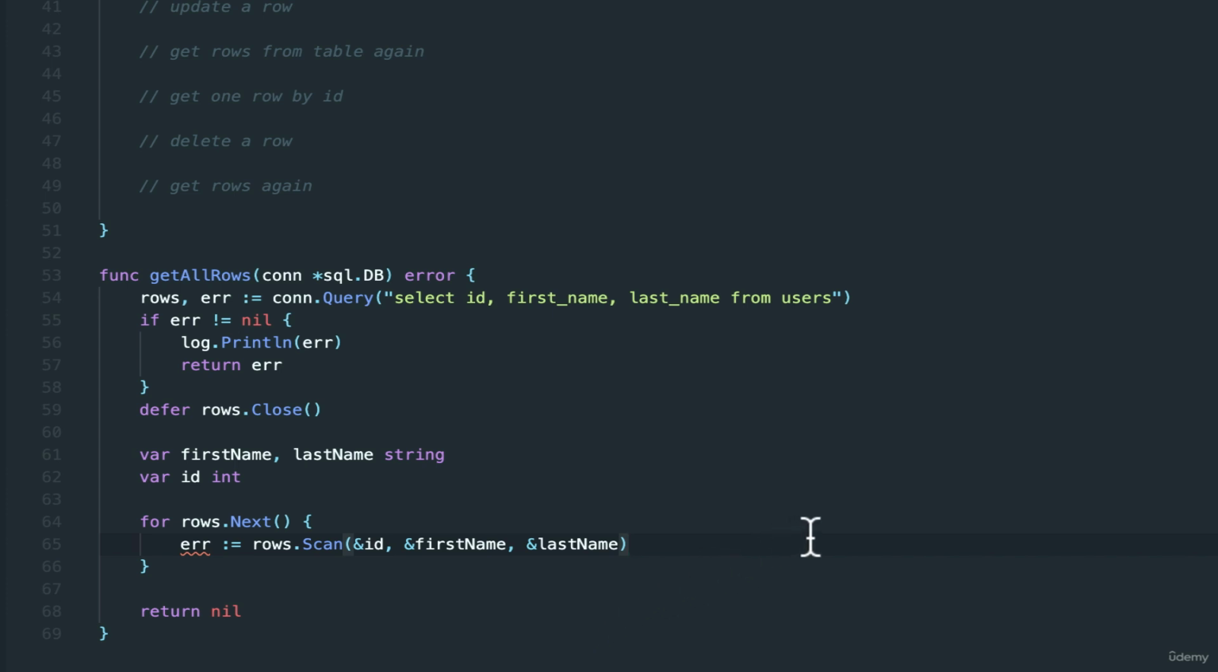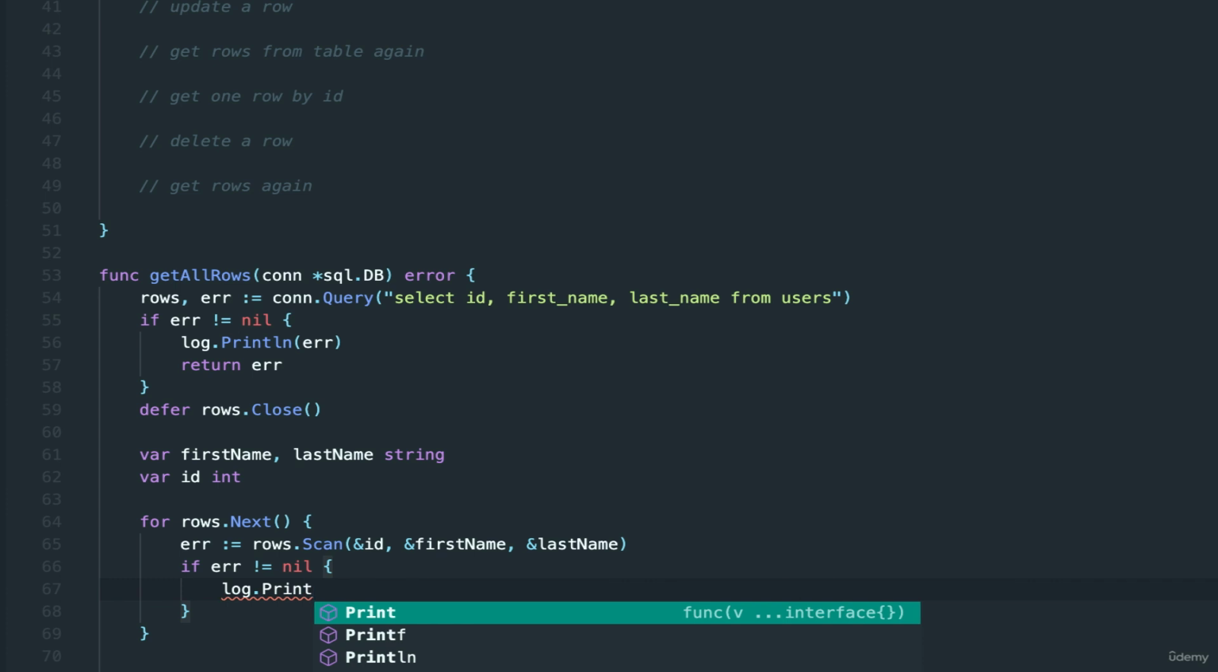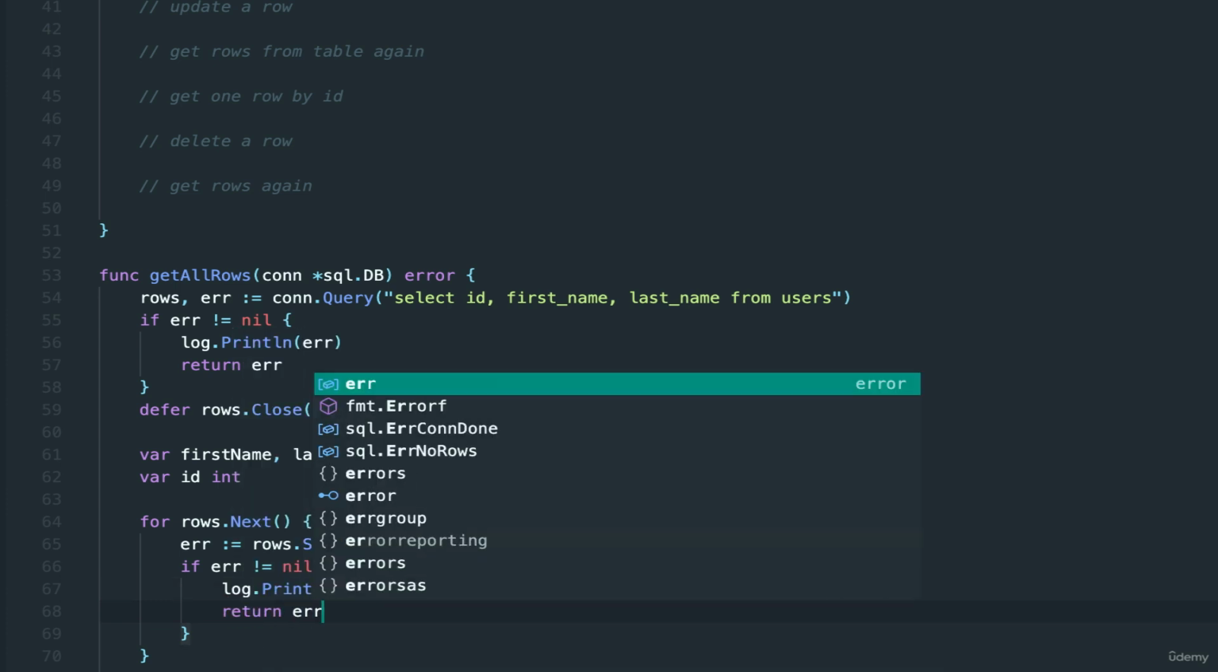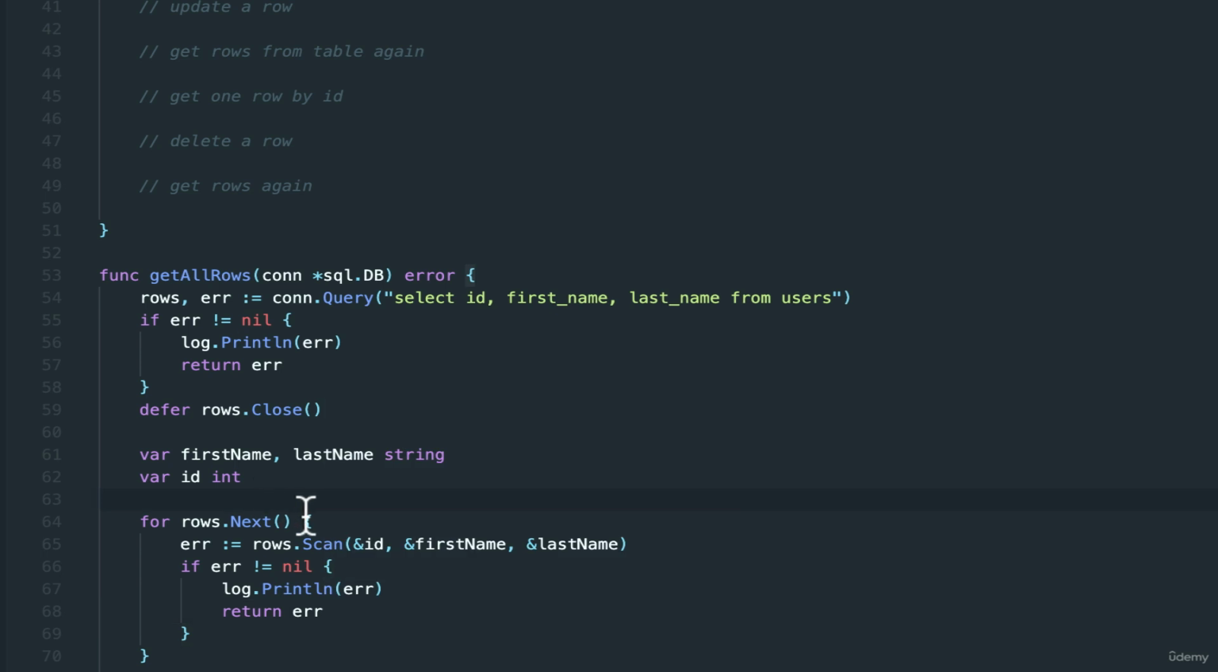And if it throws an error, I need to do something with that. So if error is not equal to nil, then what do I want to do? log.Println error, and I'll just return the error. And that will get us out of this function and take us back to our main function, and we'll do whatever we need to do from there.